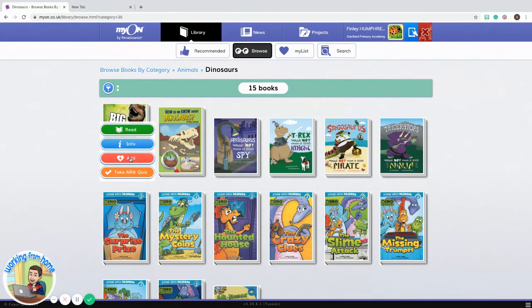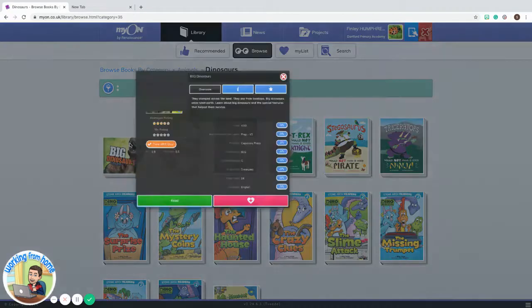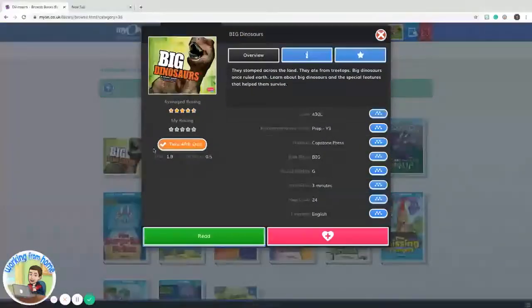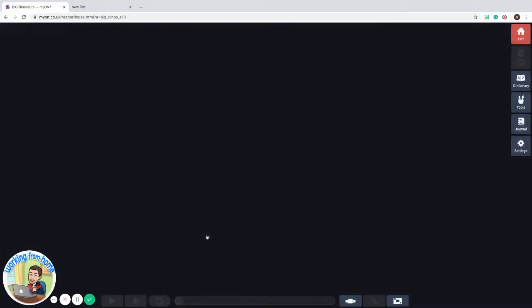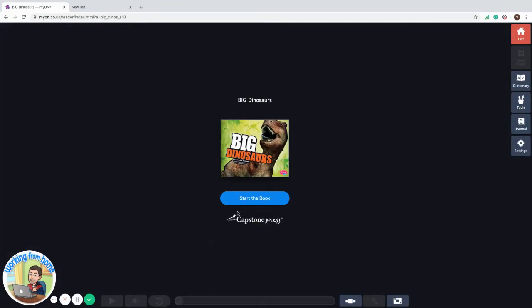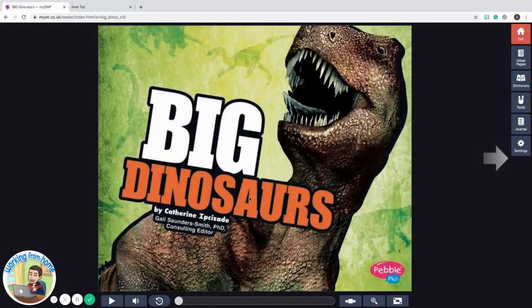So I'm going to then hover over one of the books, and it will give me a number of selections. So if I go to the info about the book, it will tell me how long it would take to read the book. It will tell me how many pages. It will tell me what year group is recommended, and it will tell me its ZPD range and the amount of points. So if I'm all happy with that, then I will select read, and I'm going to click start the book.